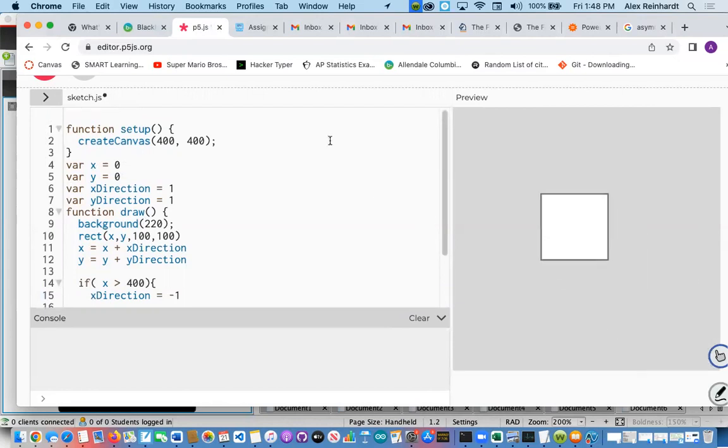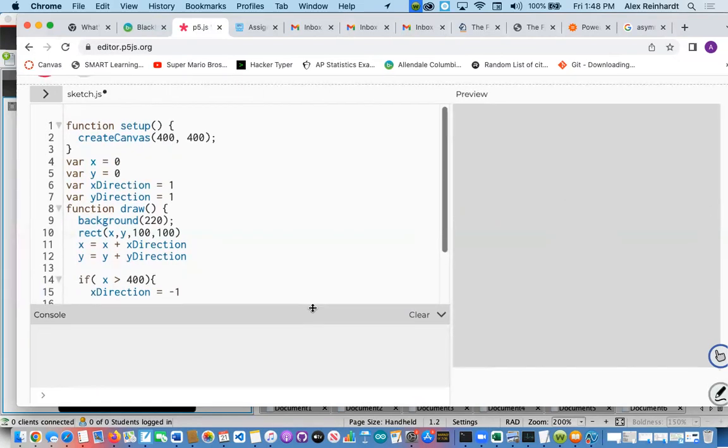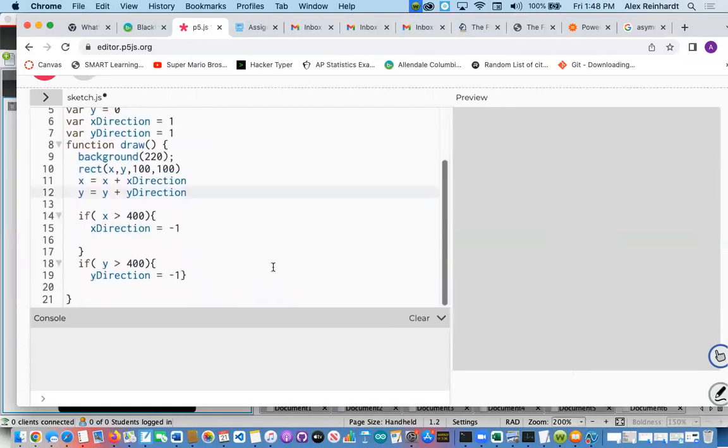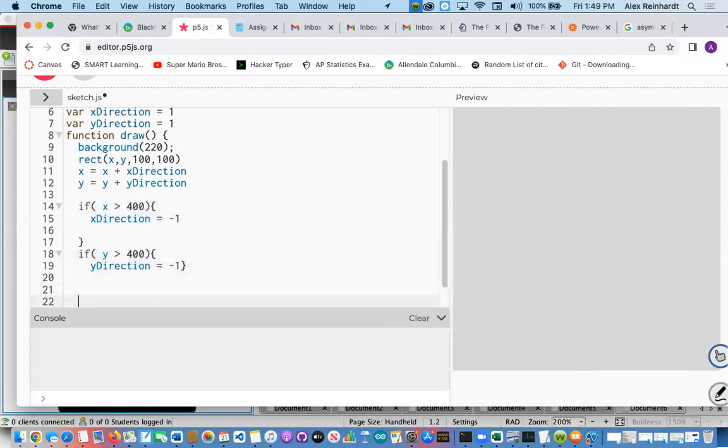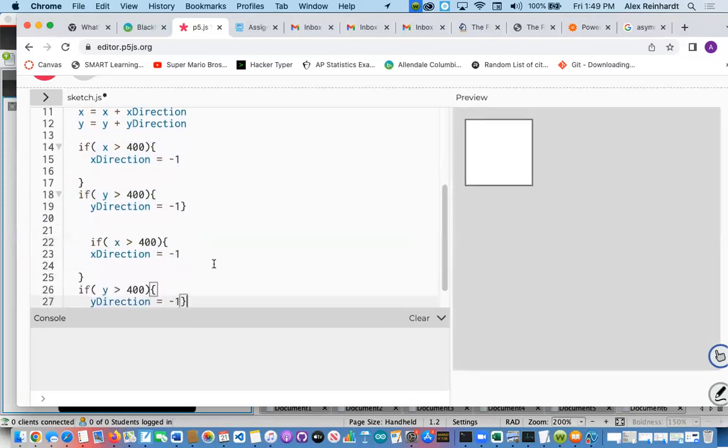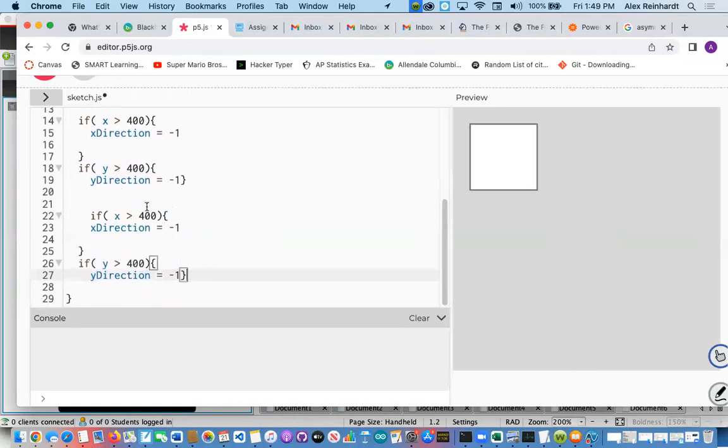Okay. But then in this corner here, it's going to keep going. So I've described how it's going to bounce against this wall and this wall, but not these other two walls. So think for a second, how would we modify this or add to these two to fix that? I'm going to copy and paste these because it's going to make this a bit easier.